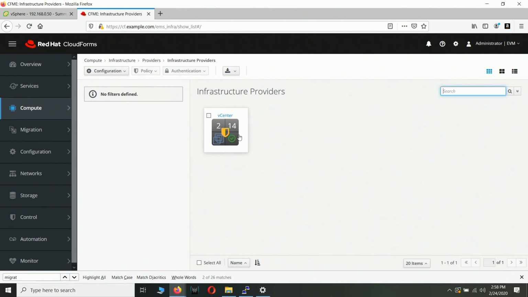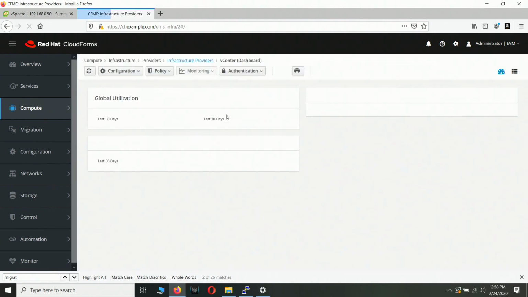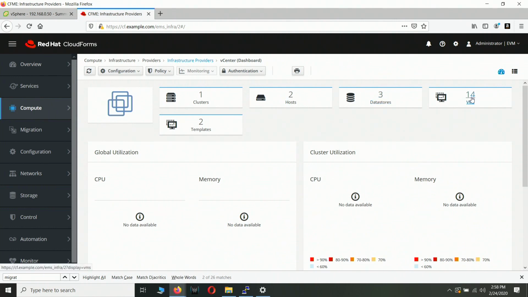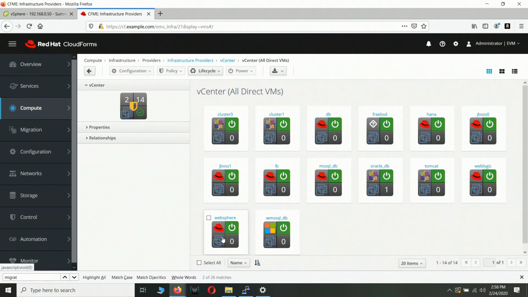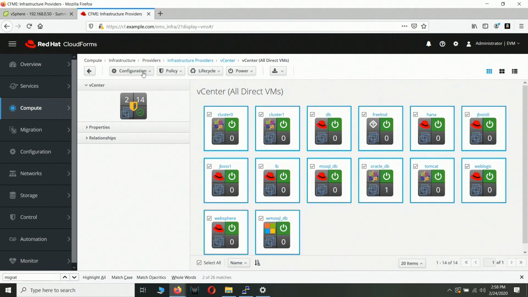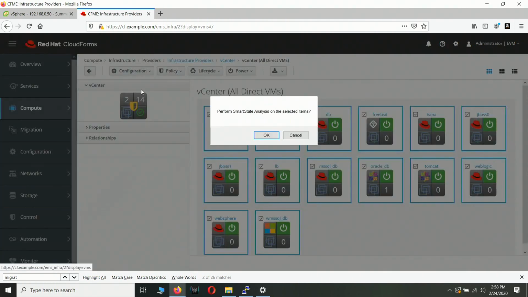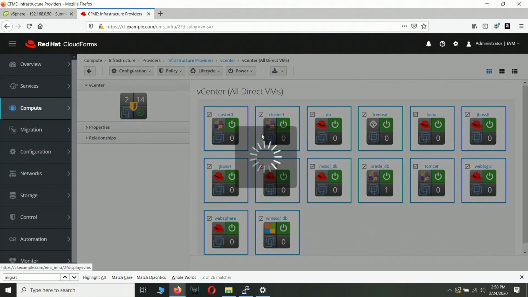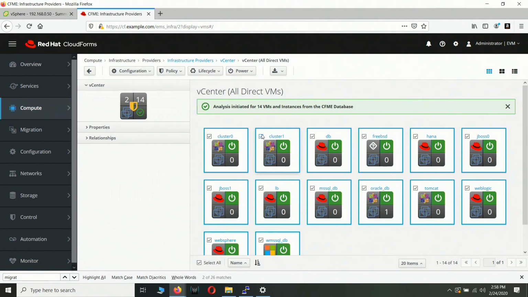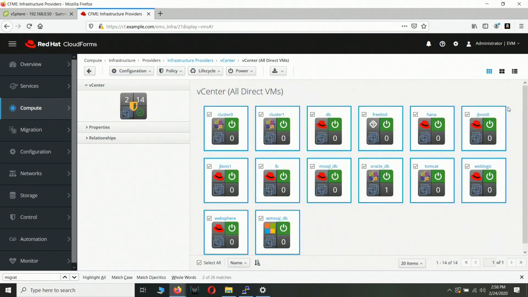One thing before we do this, I just wanted to explain how to set off a smart state analysis. So we're going to drill back into compute infrastructure providers, and we're going to look at VMware or vSphere. We're going to click on these 14 VMs here, and just to keep things simple, I'm going to select all of them. I'm going to go to configuration and perform smart state analysis. Again, the smart state analysis enriches the information that we have for each given VM. It can take some time depending on the size of the VM, its complexity, and how many you're trying to do.